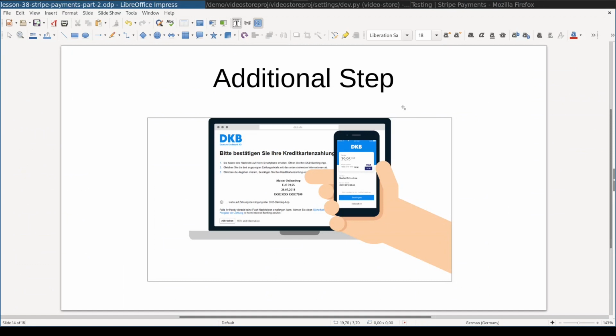From the point of view of the person who pays, or customer, this means he or she will need to authenticate with an additional source. Typically, this means the person paying will receive a notification on his or her phone to confirm the bank transaction. From the point of view of the video store application, we need to add one more step into account.